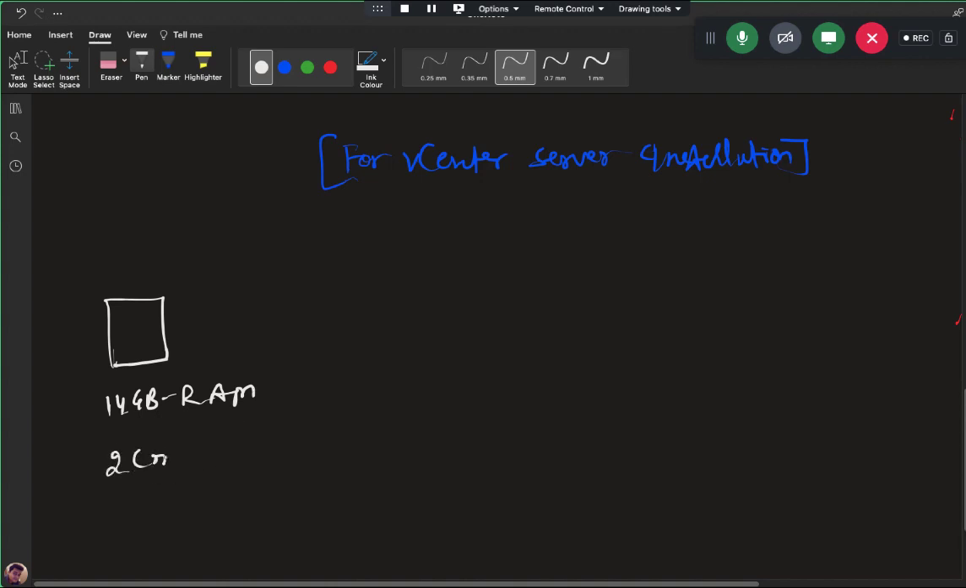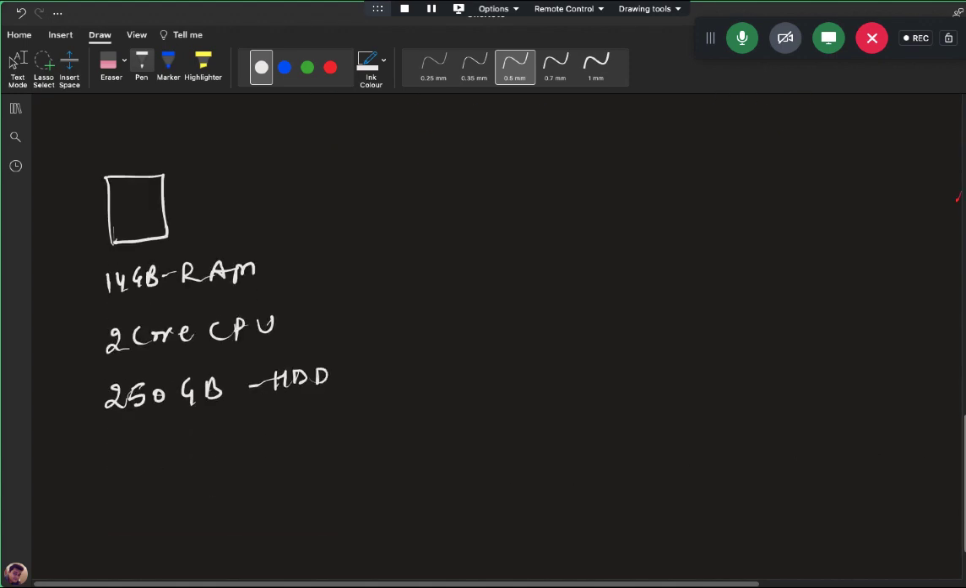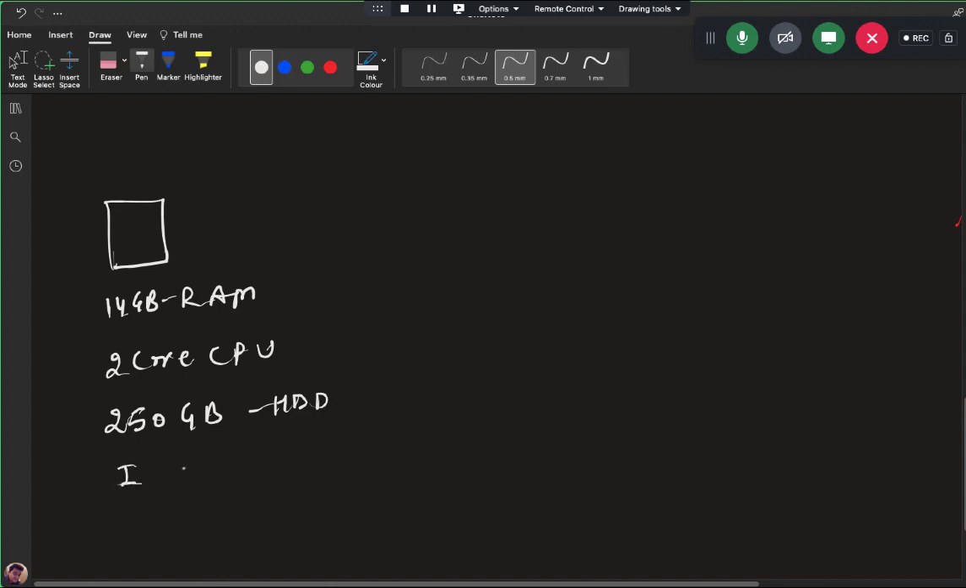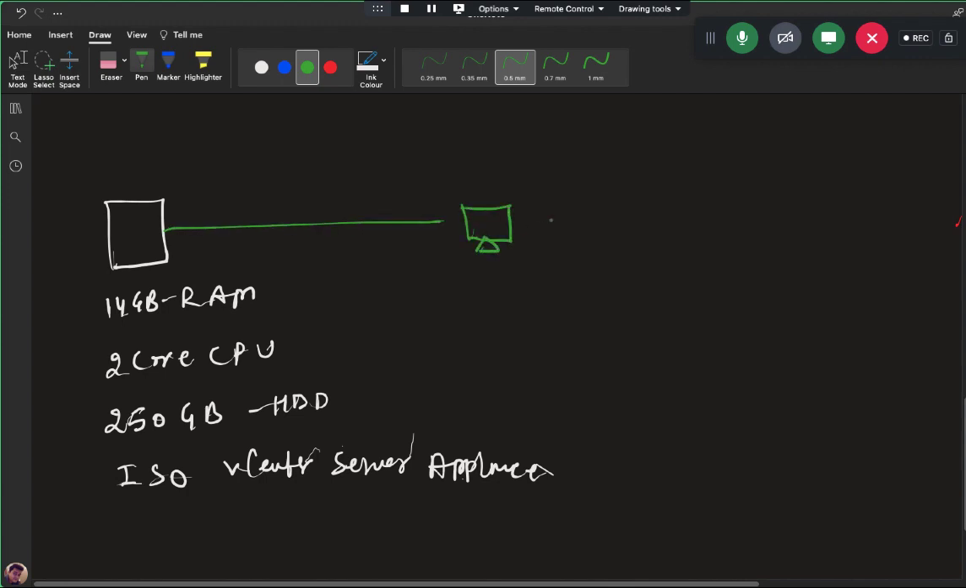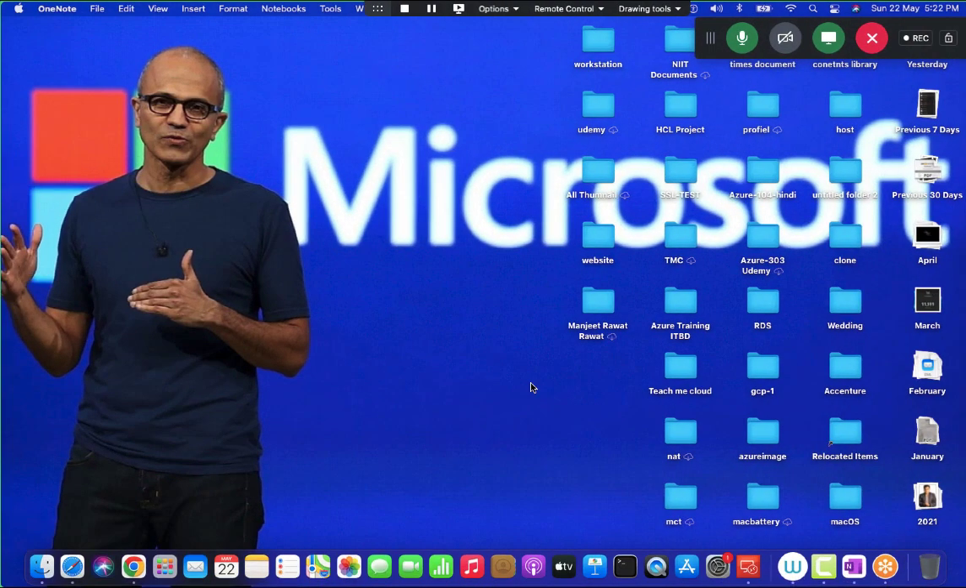Second, minimum 2 cores of CPU, minimum 250 gig of hard drive, and an ISO image or OVA file of the vCenter server appliance. These are all the prerequisites. Second, another important part: you must connect your ESXi through a domain computer, which means you must install an AD server. Without an AD server, we are unable to set up our vCenter services.